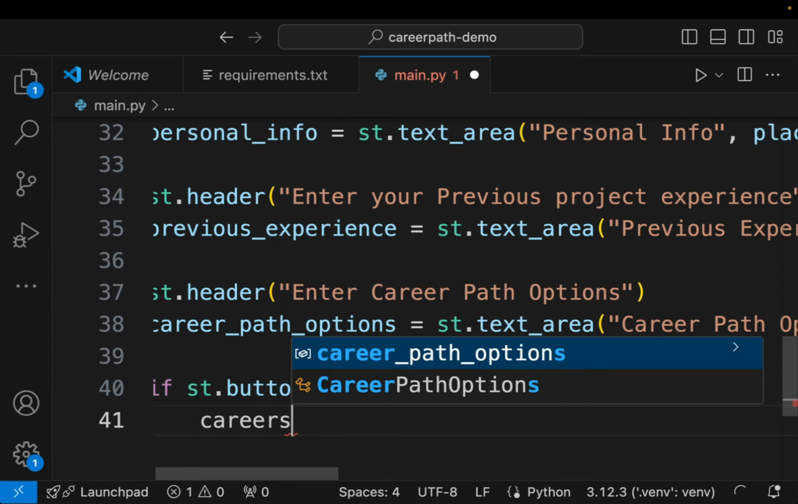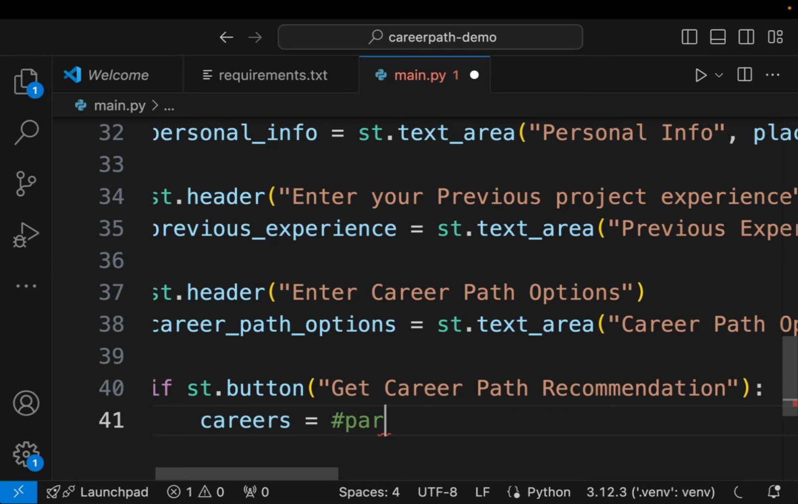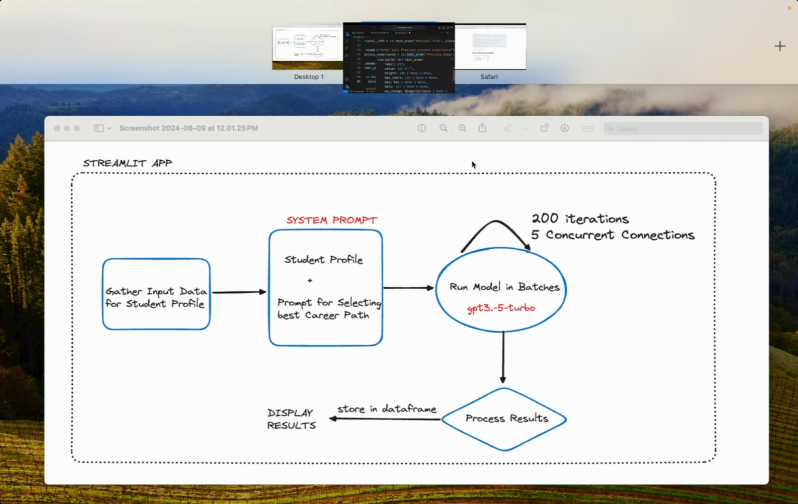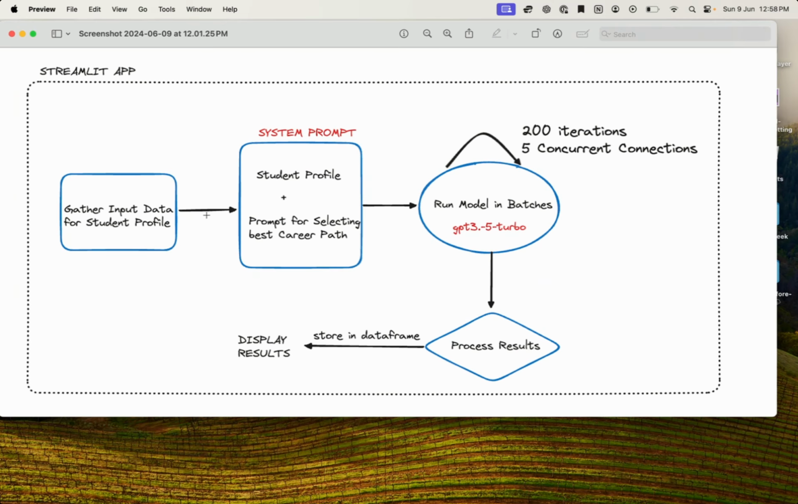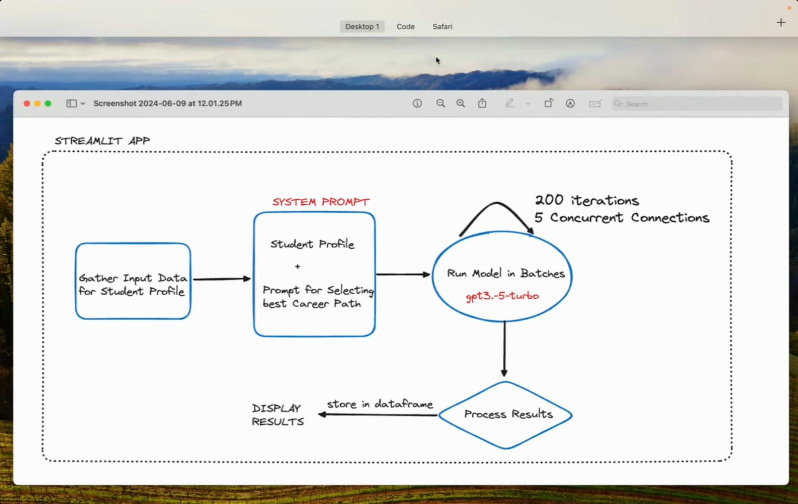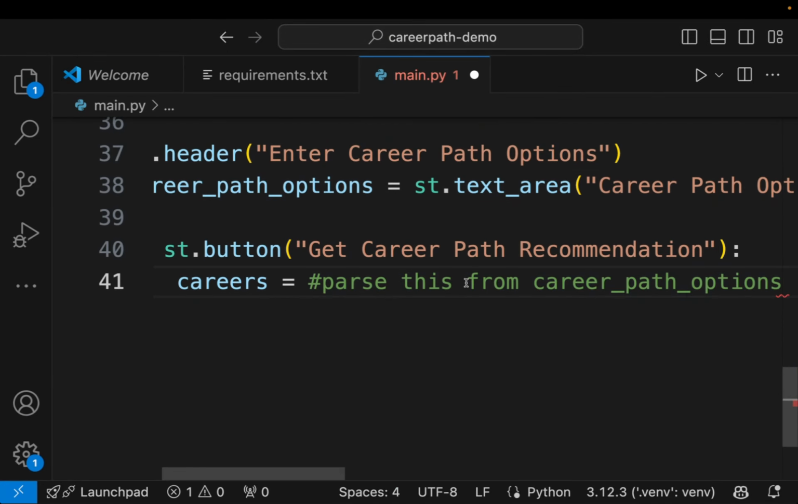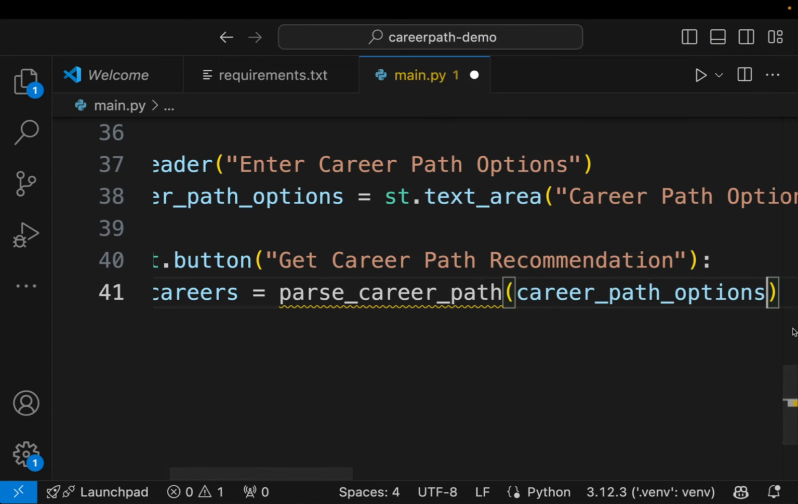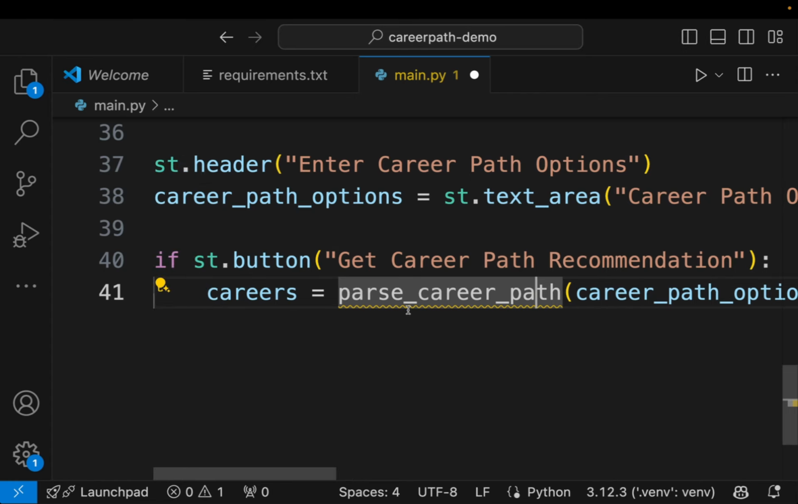and if this button is pressed, then I want to say, hey, careers is equal to, basically parse this, right? So parse this from career path options. Whatever the various career paths are, I want this parsing to happen, and as part of it the LLM call also has to happen. We are at the point where we have gathered the input data. We now want to build a prompt and send it to the model. So careers is parse; there should be a method called parse career paths. I'm going to create that method now, and we'll send it whatever career path options the user has given us.